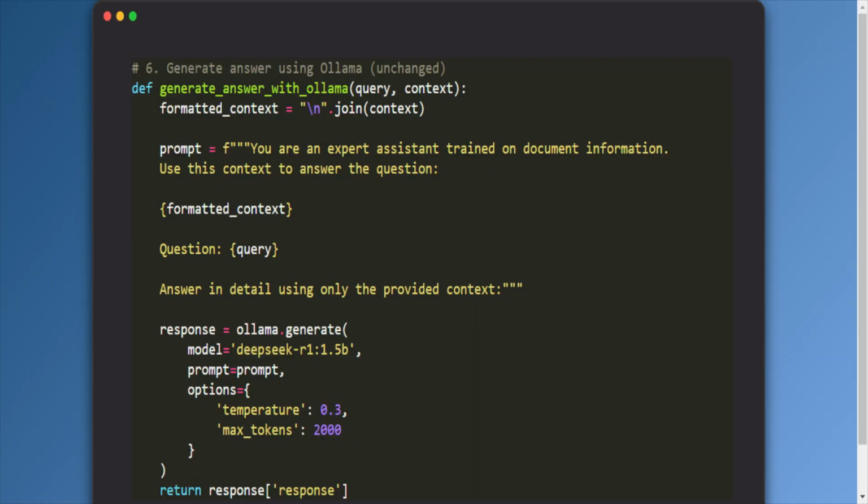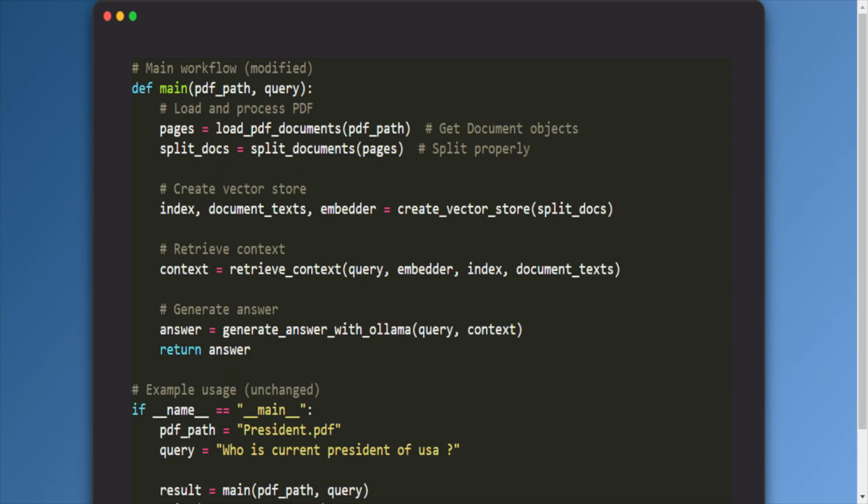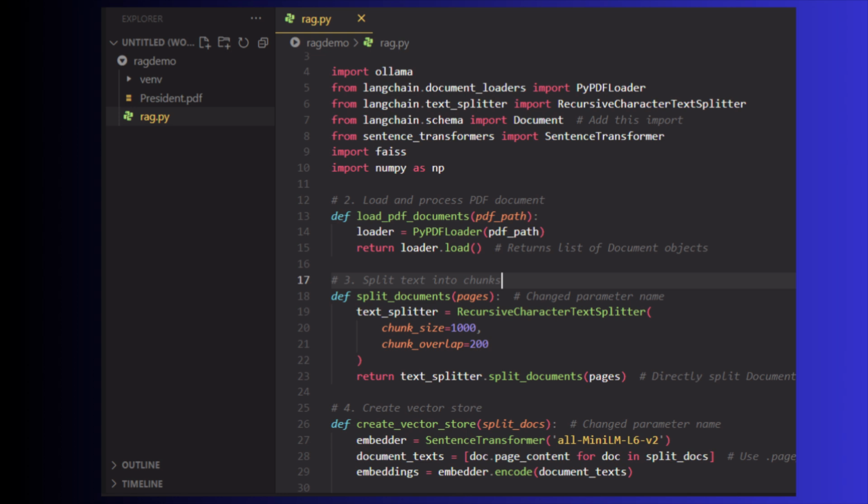Now, generating the AI response with DeepSeek R1. Now we can use DeepSeek R1 to generate a context-aware response. The retrieved text chunks are provided as context. DeepSeek R1 generates a response based only on the retrieved content. I will share the Python script and the PDF document in the description box so you can try it out.